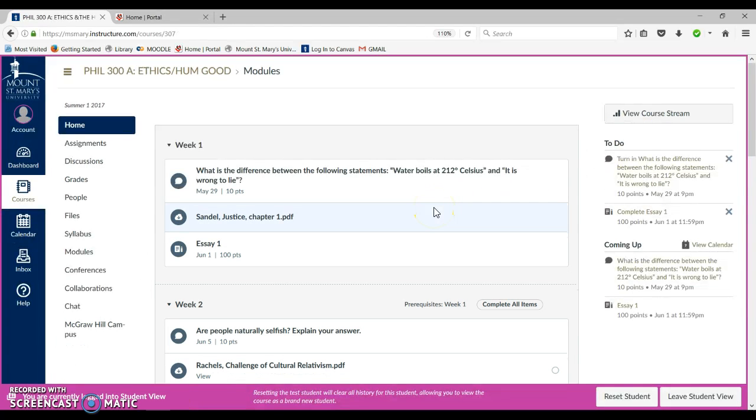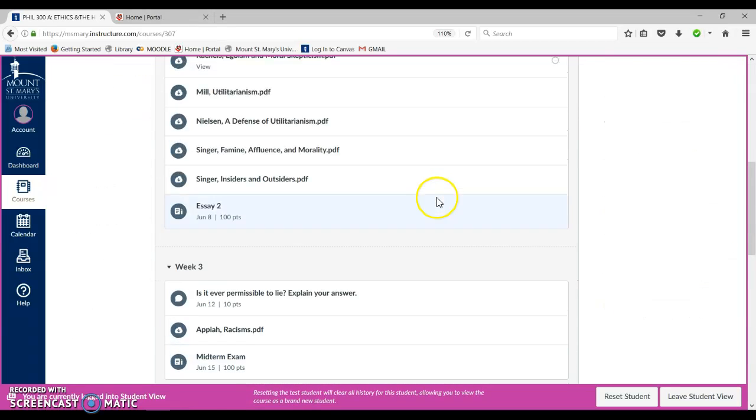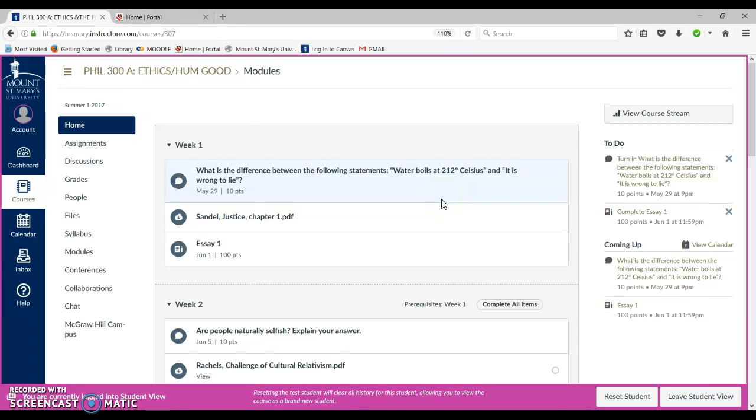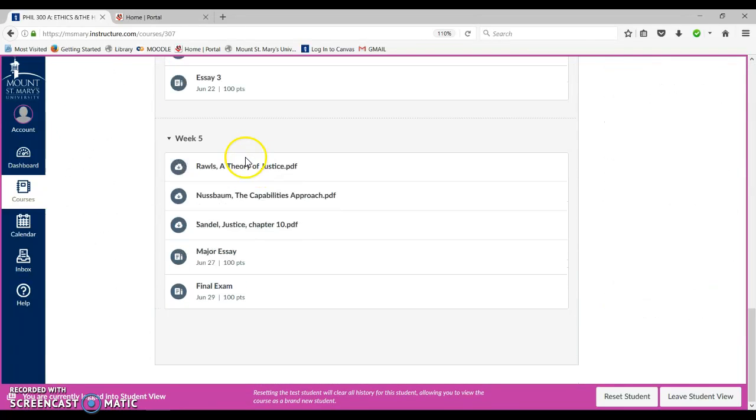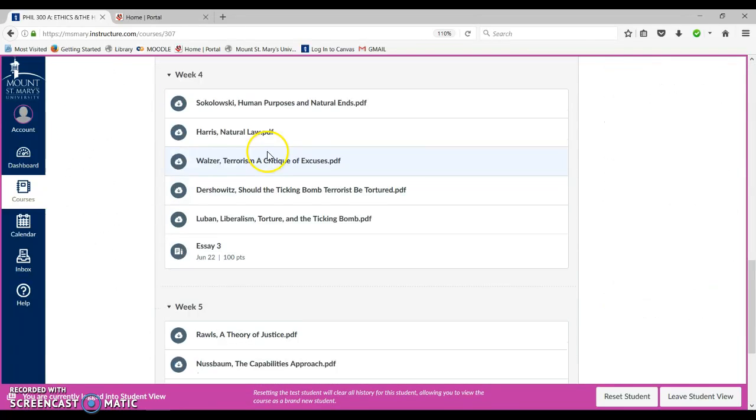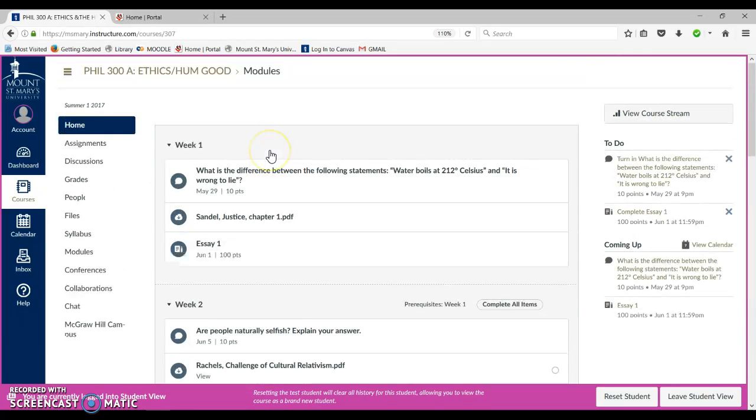So this is what the page will look like. And as you can see, this is the home page. Once I've finished the final edits on the syllabus, it will be at the top. And you can see here that there are modules, that's what Canvas calls these, for each week of the course. And so if you look at week 1, the top item in that week's module is a question for a discussion post.